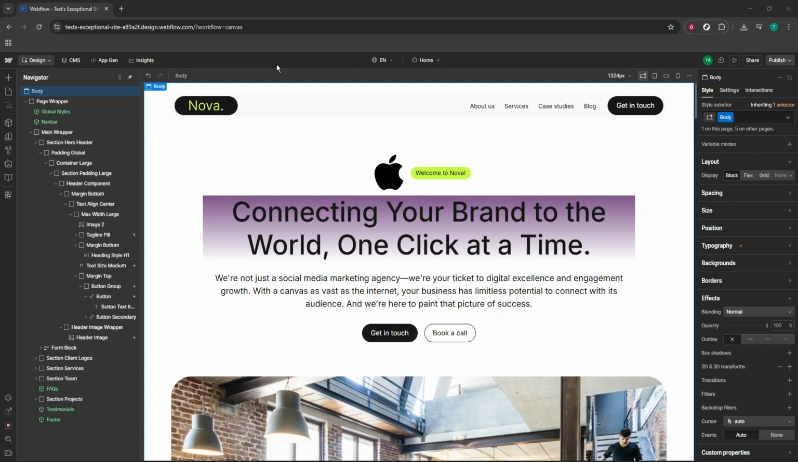Start by opening your project in the Webflow Designer and heading to the canvas where your page content lives. Make sure you're in the right site and page where the text you want to animate is located. It helps to have the element you plan to animate already on the page and styled the way you want.